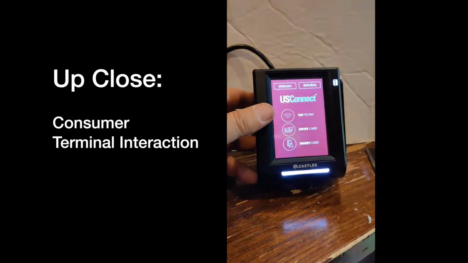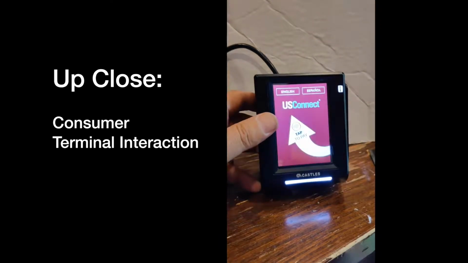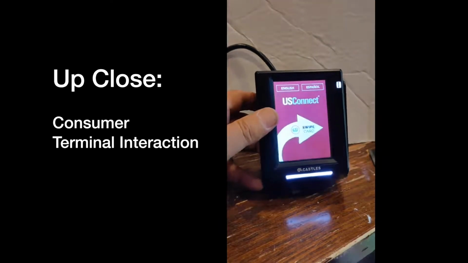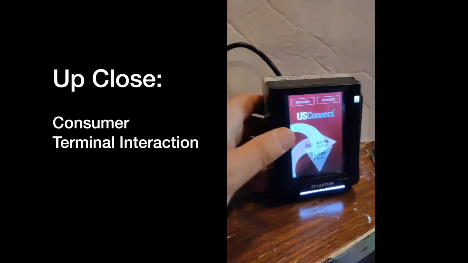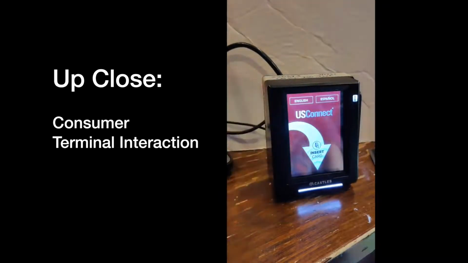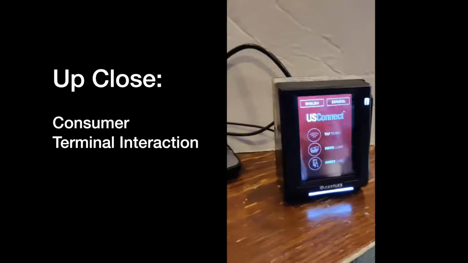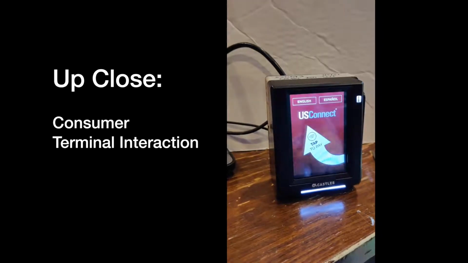So let me grab a GlobalConnect card. Where did my GlobalConnect card go? Oh, here it is, right in front of me.